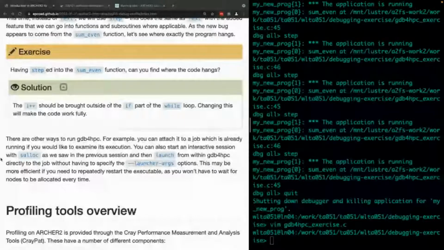Something else you can do, which is quite nice, I think, for debugging if the system is a little busier, is you can salloc to start an interactive job, and then you can launch from within GDB for HPC directly onto that. So you don't have to then specify the launcher args options. If there's some code which you're very rapidly changing and don't want to have to wait for the job to start every time, you can salloc to start one job and then repeatedly launch with GDB for HPC into that job.